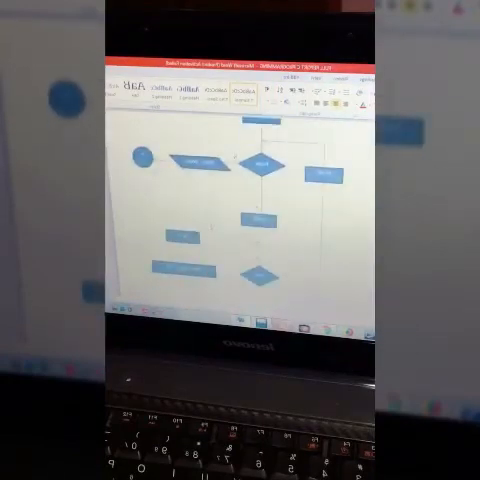There are two functions in my flowchart. At the end of this flowchart, I'll get the answer. After done with the flowchart, next is the program, or this is my pseudo code. You can see from this laptop, this is the program that I have completed.